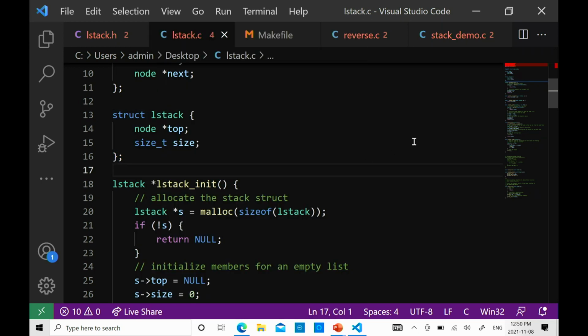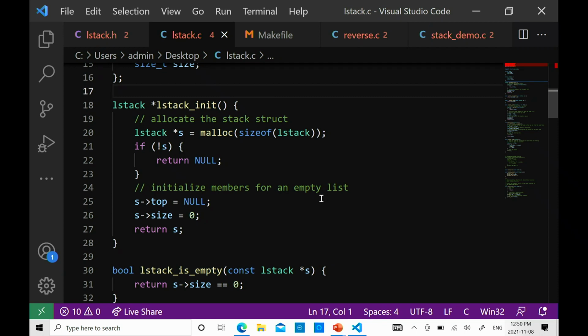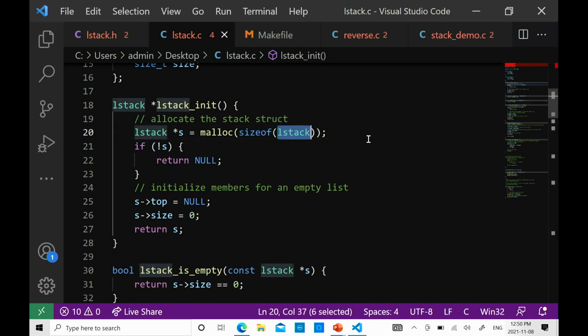Okay. How do I make an empty stack? To make an empty stack, I need to allocate space for the stack, so you're going to use malloc here. How much space do I need? Well, I need the size of a stack. That returns a pointer. If the pointer is null, then malloc failed, so I'm going to return null.